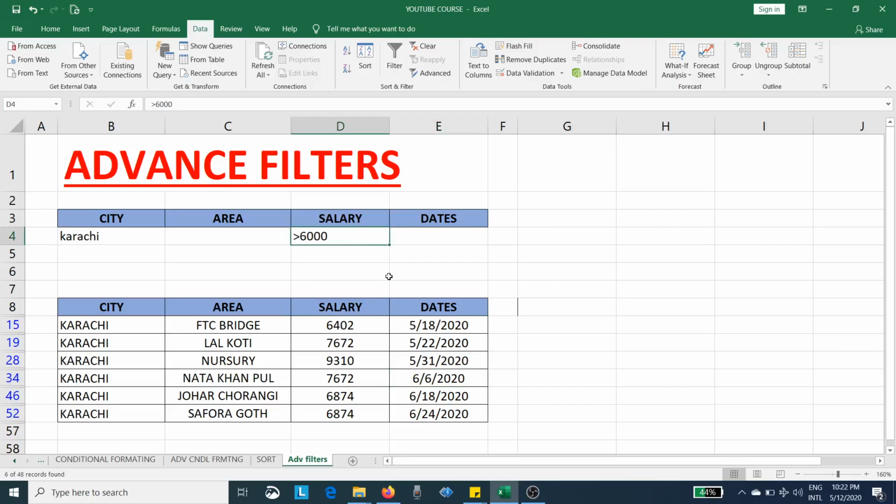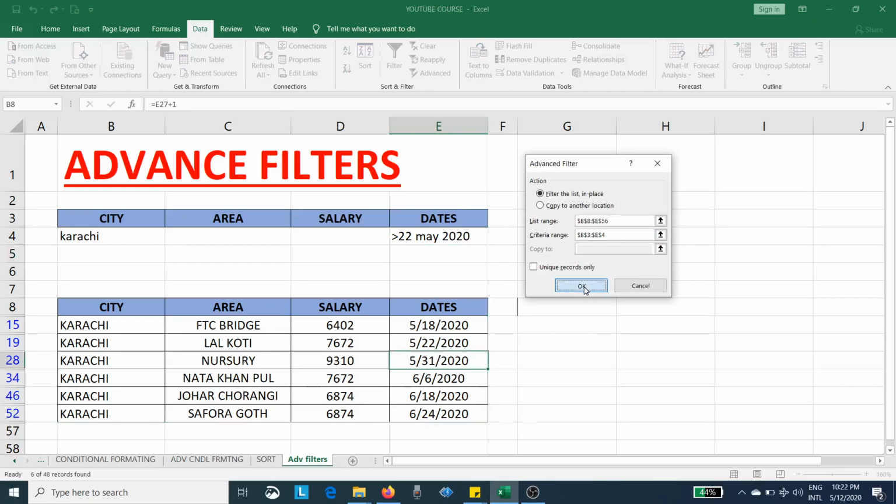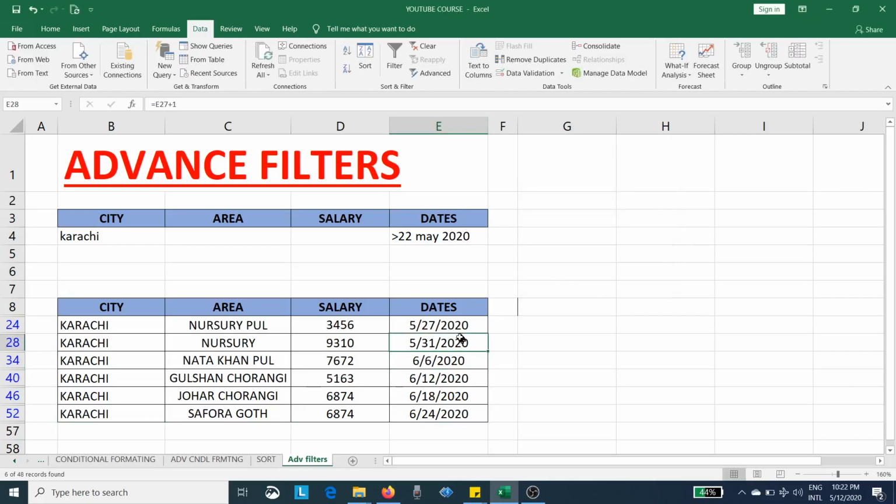Now let's try some other things. Let's see if we want a date greater than 22 May 2020. Let's try to filter again, and now you can see only dates greater than 22nd May have been displayed. So this is how you can use the advanced filtering feature.